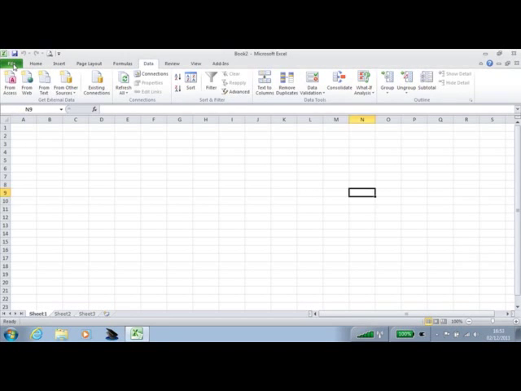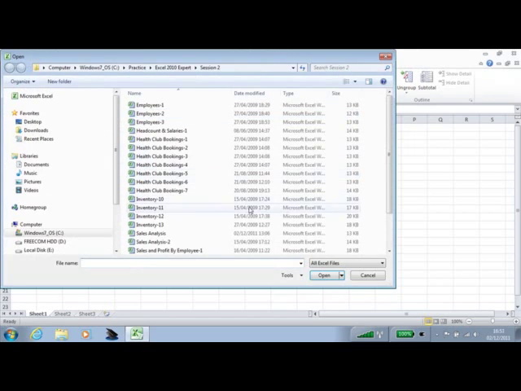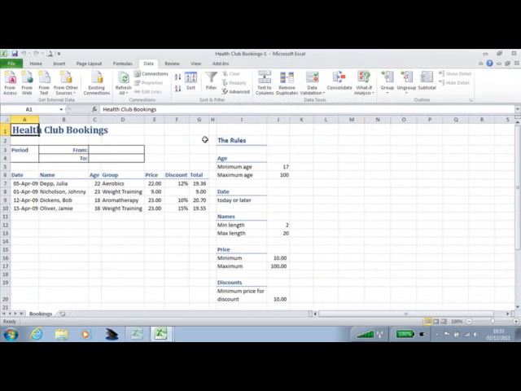For this lesson, you need to open the sample file Health Club Bookings 1 from your Sample Files folder. In the next lessons, we'll explore the power of Excel's data validation features. You can prevent a huge number of data entry errors by trapping them at source and then politely informing your users that they've made a mistake.